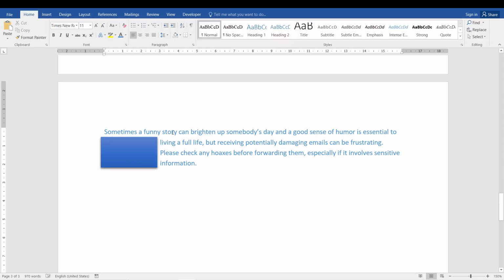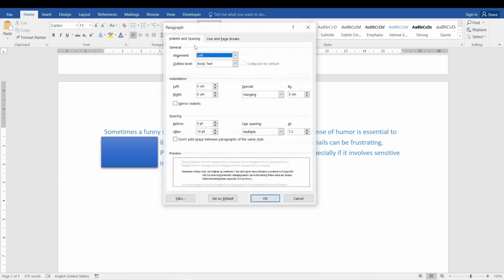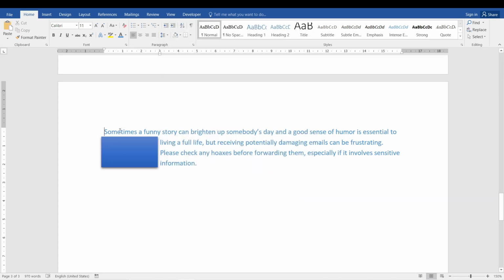Then yeah, so the text flows around the rectangle, and you can see if I move the square around, it didn't automatically flow around, it's actually indented. It's a hanging indent, indented by 3 centimeters from the margin. So the first line isn't indented and the rest of the paragraph is indented in the hanging indent, and in the first line indent, only the first line indents and the rest of the paragraph doesn't indent.